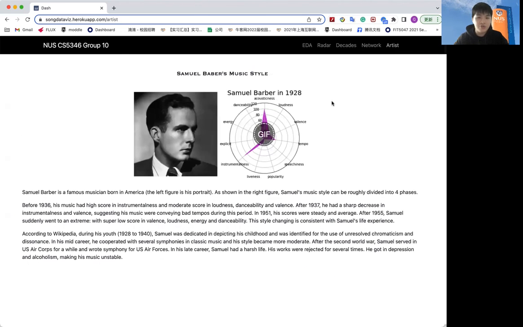Next, I would also like to show you the change of the characteristics of popular artists. In this case, we use Samuel Barber, who is a famous artist born in America, and we can see from the GIF the change of his characteristics.